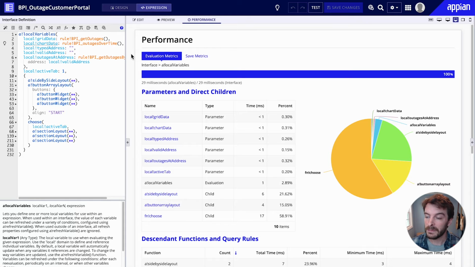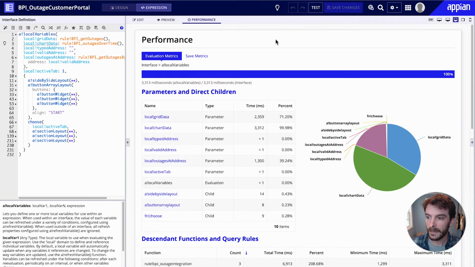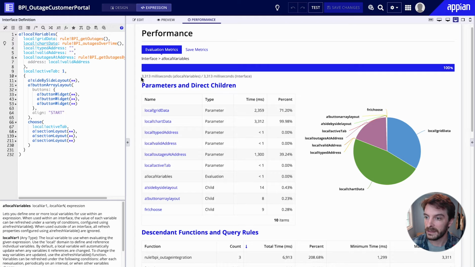If we want to see the performance metrics for the initial evaluation, we'll need to re-initialize our interface by clicking the test button. Having done so, we can see that our initial evaluation time for our interface is around 3.3 seconds, so it's significantly slower.